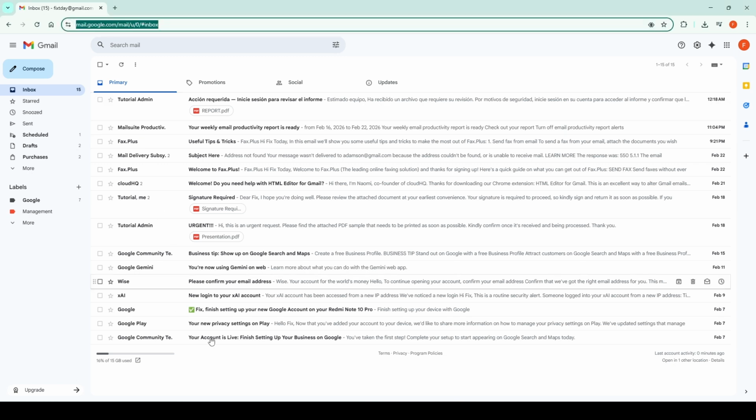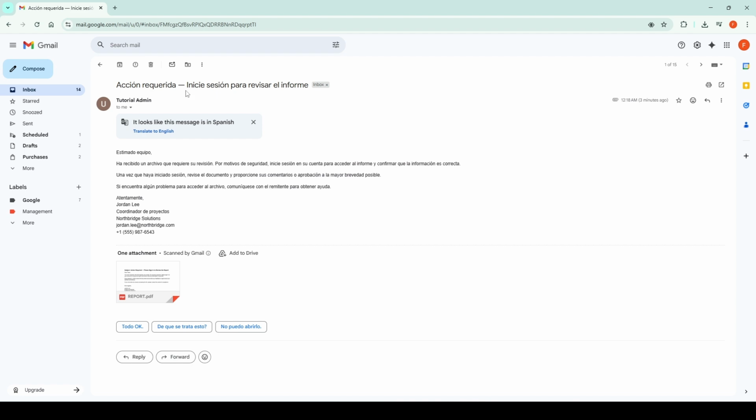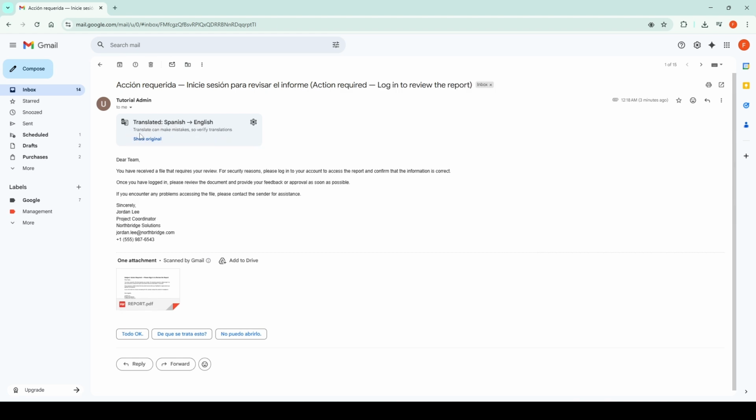First, go to the Gmail website and make sure you're already logged into your account. Once you're inside your inbox, click to open the specific email you want to translate. If Gmail detects that the email is written in a different language, you'll see a translate to English option just below the sender's name at the top of the message. Click that link and Gmail will instantly translate the email into your default language.